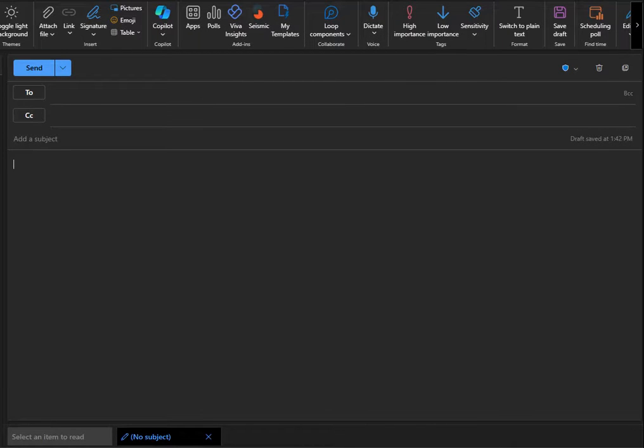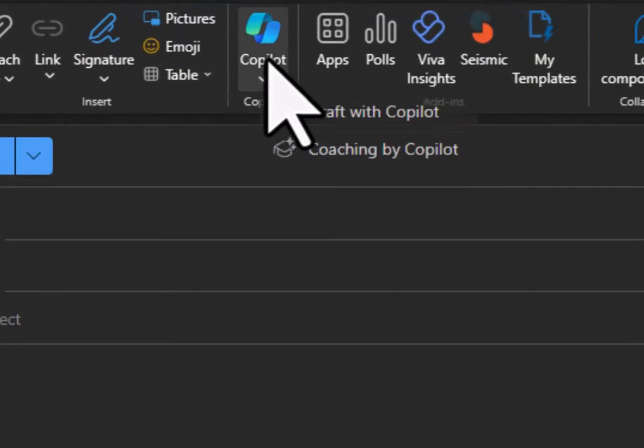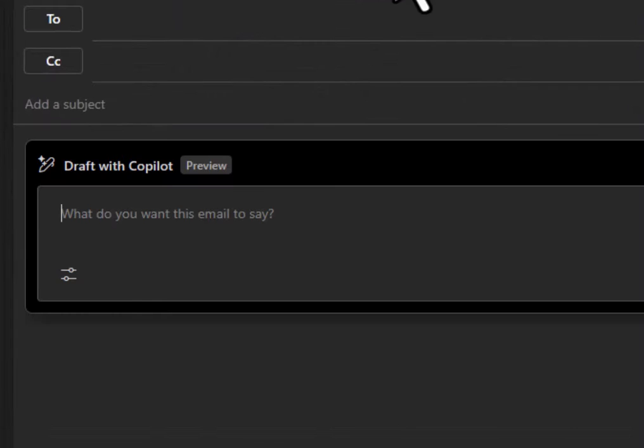In order to open up Draft with Copilot, you're going to need to have Outlook open, whether that's the desktop or online version. This example is using the online version. So then click Copilot and then Draft with Copilot. That brings up the Copilot dialog box.